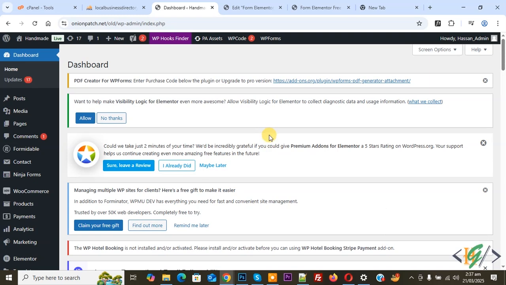So we are using the Elementor free version plugin and we are not using the Elementor Pro plugin, but we are going to create an inline form by using a widget, same like the Elementor Pro form. So we are in the dashboard.